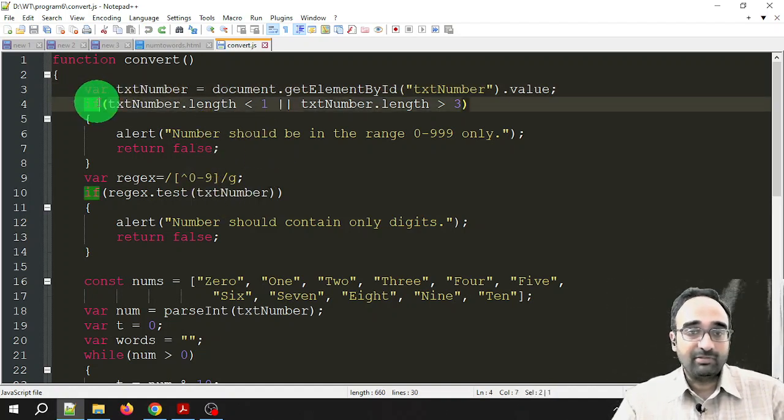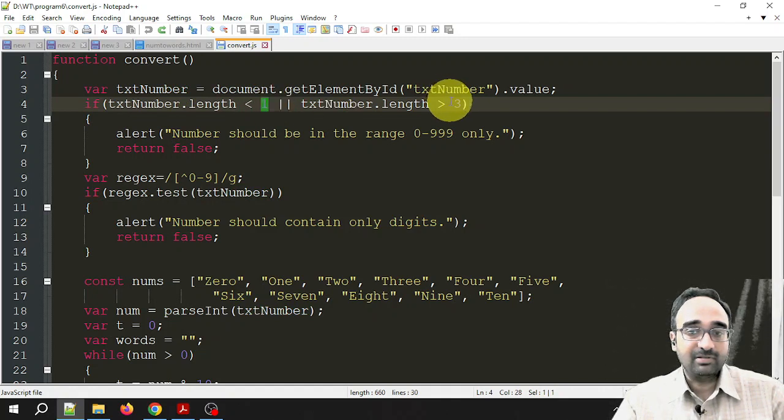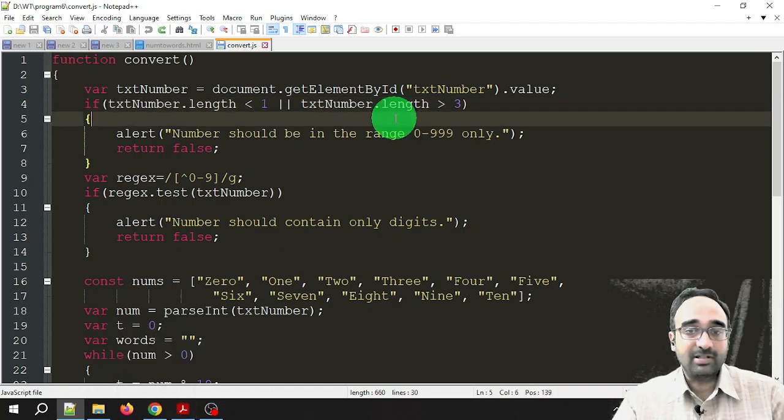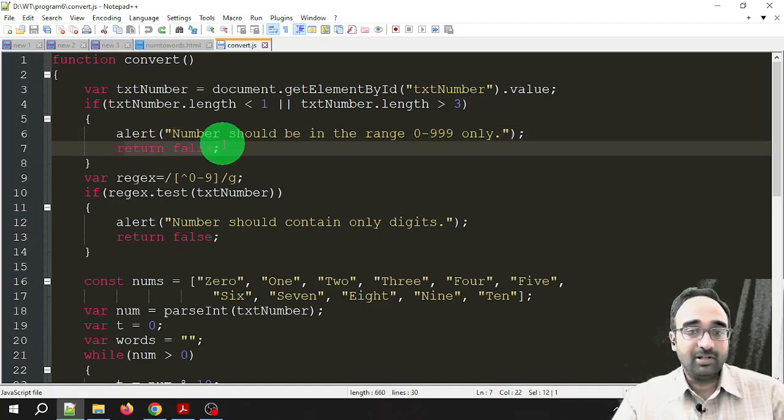Now if you see the first if block, the condition is: the number of characters in txtNumber is less than 1 or greater than 3. This condition is to limit the numbers in the range 0 to 999 only. If the user is not giving any input, or is giving a number which contains more than 3 digits, it will display this message: Number should be in the range 0 to 999 only. Then we are returning false. It should display this error message and stop.